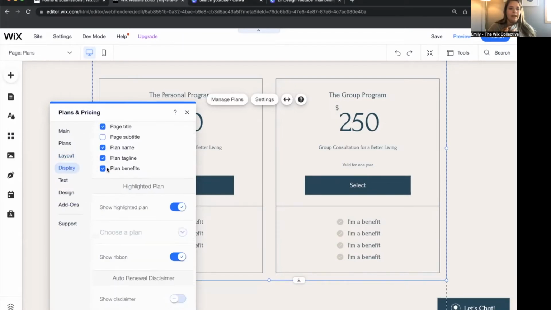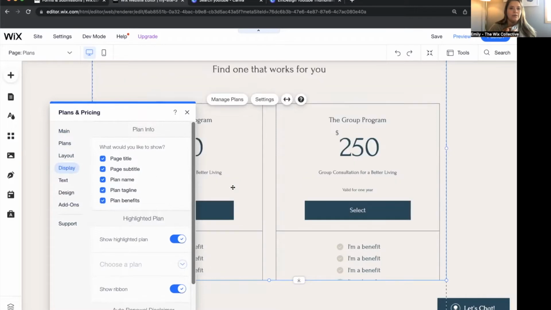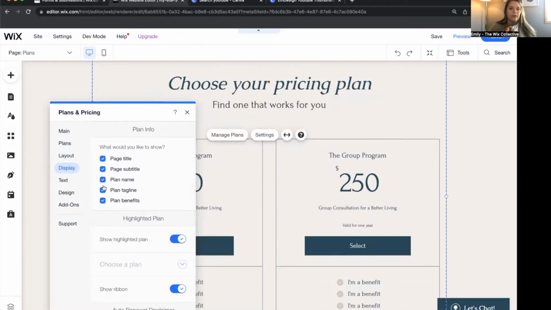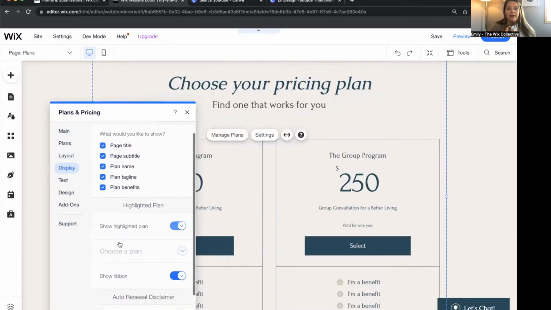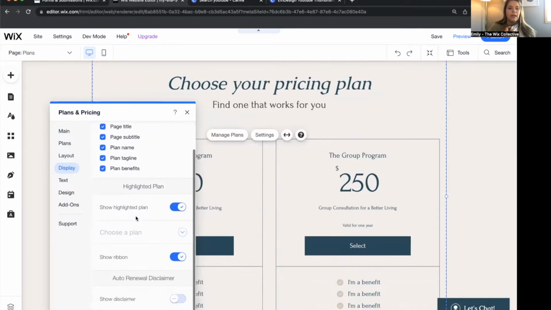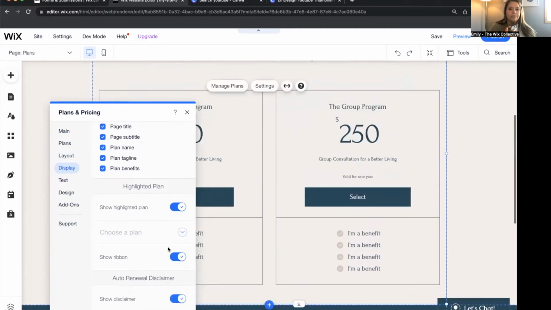Here we've got display. So what do you want to show? Title, subtitle, find one that works for you. Plan name, you can take it off if you want to. Tagline, benefits, you can have a highlighted plan if one of them is a better deal than another or you're having some sort of special. And then you can also show a disclaimer that says renews after 1 year.